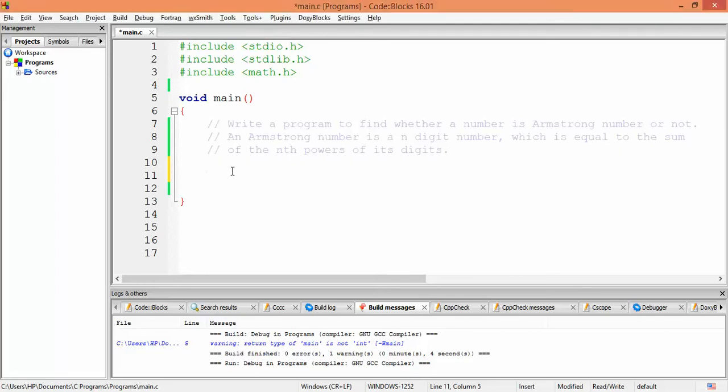Hello students, this is the problem that we have in hand. We need to write a program to find whether a given number is Armstrong number or not. An Armstrong number is an n-digit number which is equal to the sum of the nth power of its digits.